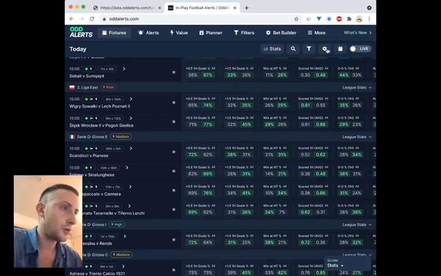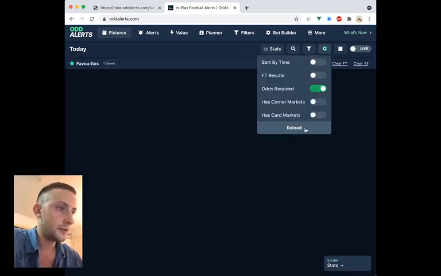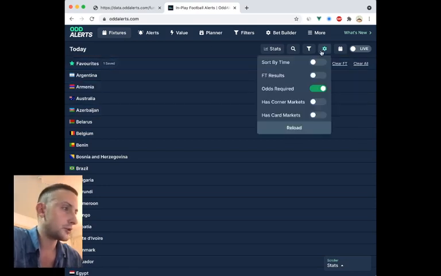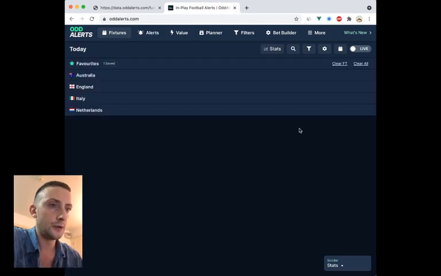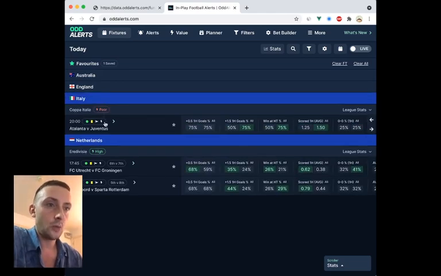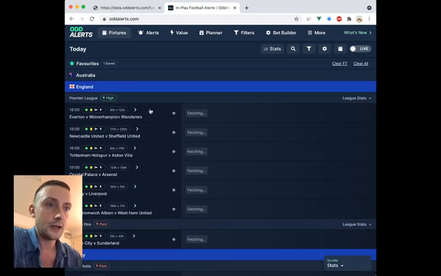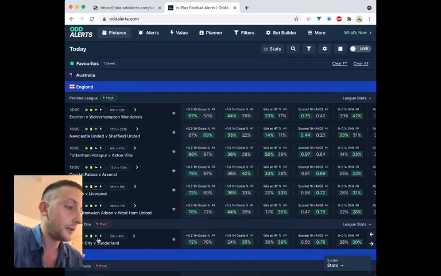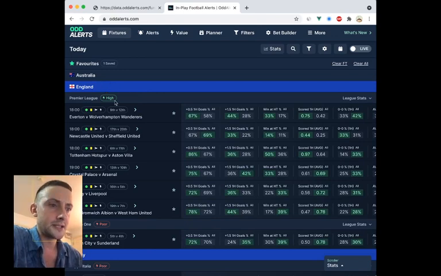And to show you, I could just turn off this, keep the odds required. In fact, I can show you another small feature here, which is has card markets. And I can reload that. And you can see that there's four countries that have games with card markets. So two games in Holland tonight, one in Italy, quite a few in England tonight, the Premier League games and the League One playoff fixtures, as expected.